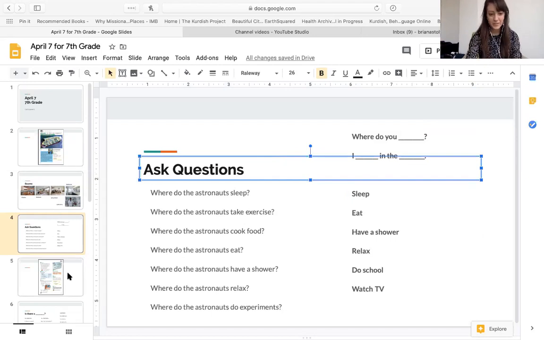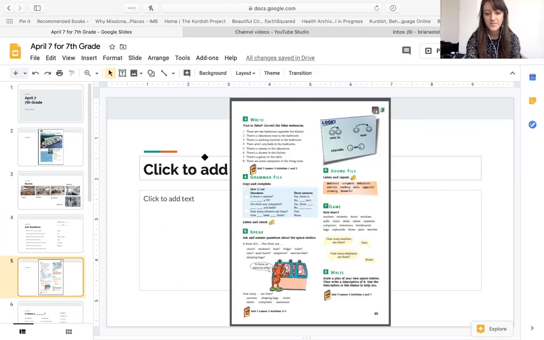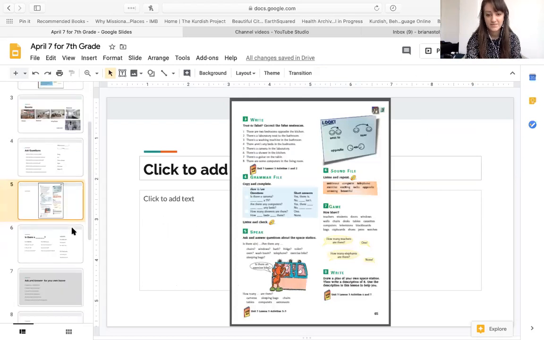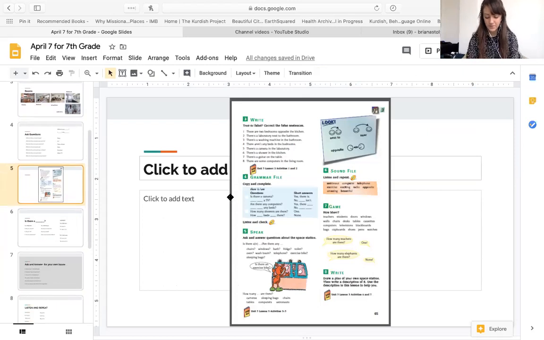Let's move on to page 65. There are some true and false sentences. Look at the picture and answer the true and false sentences. Okay? You can pause and then answer them if they are true or false. Let's look at the answers if you're finished.